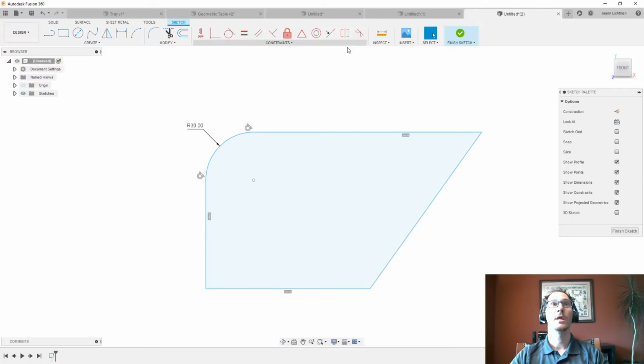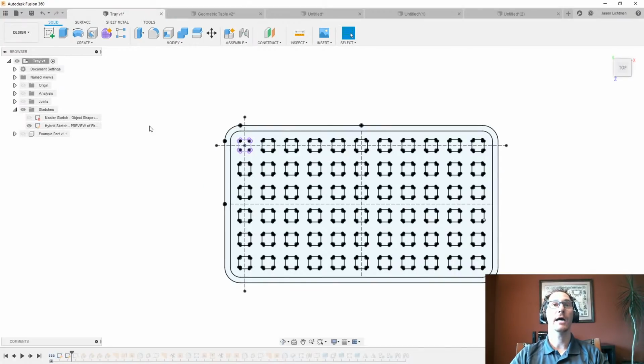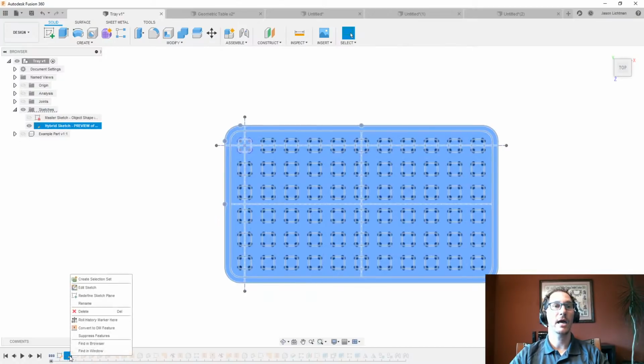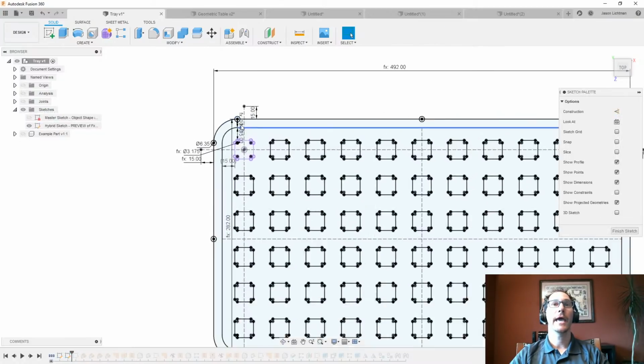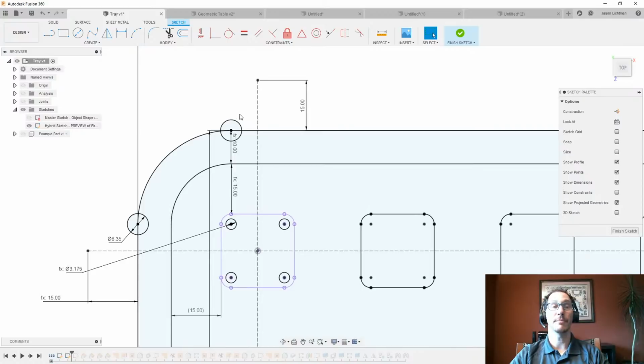And so let's look at an example of a sketch that I created for a project. So here I have a tray. And here I have this tray, and you can see here I have my sketch. And in my sketch, I have dimensions. I also have construction geometry, and I have something else that we haven't talked about.